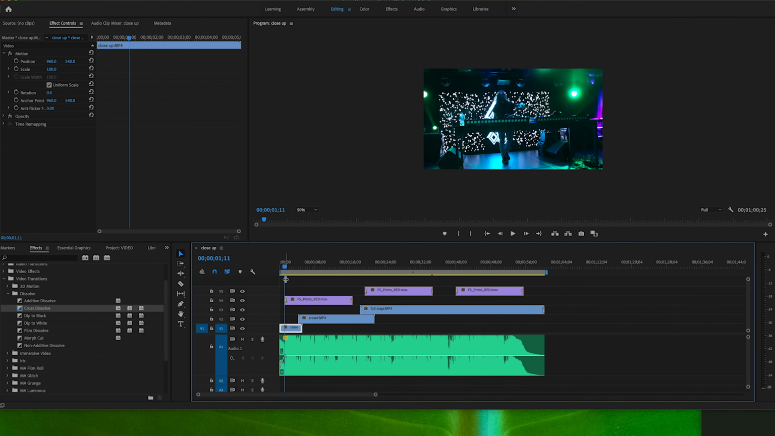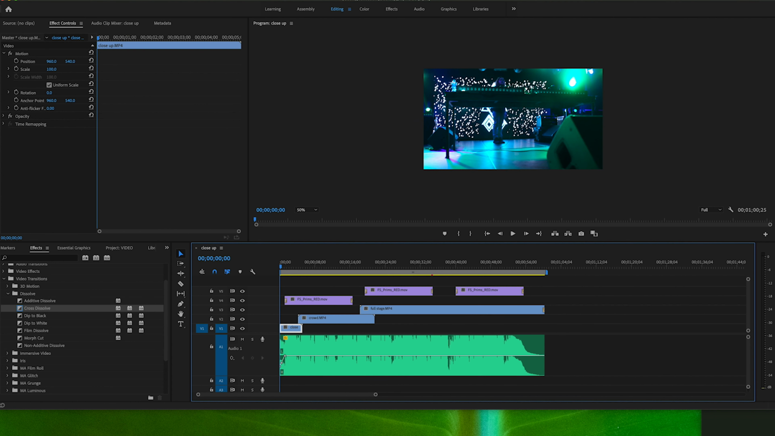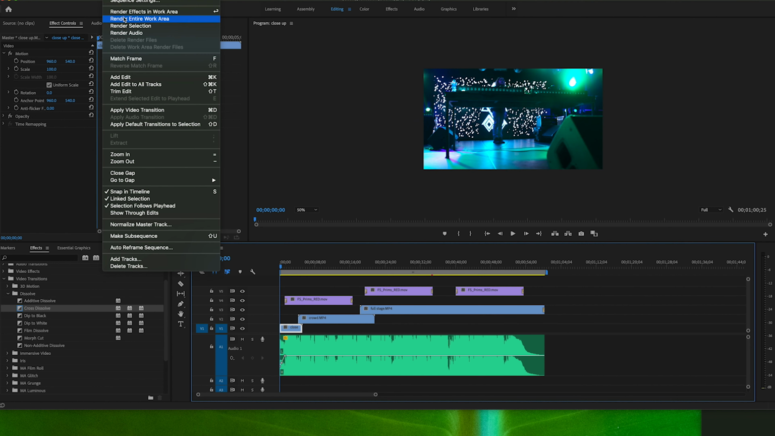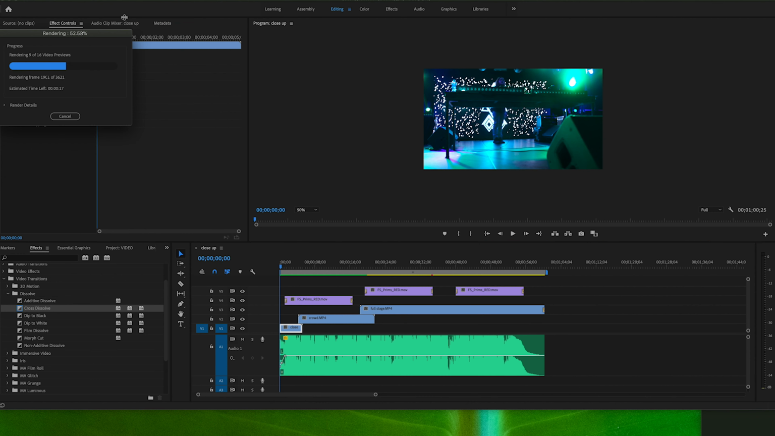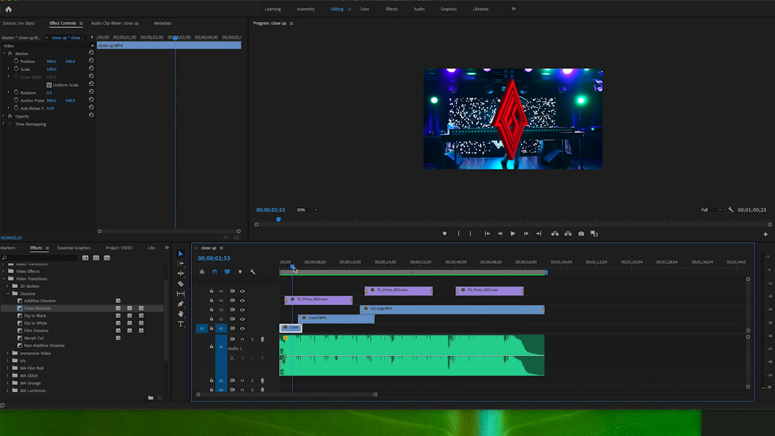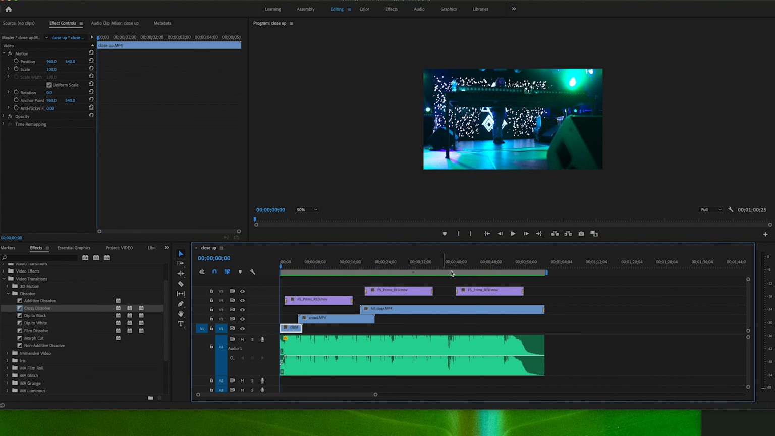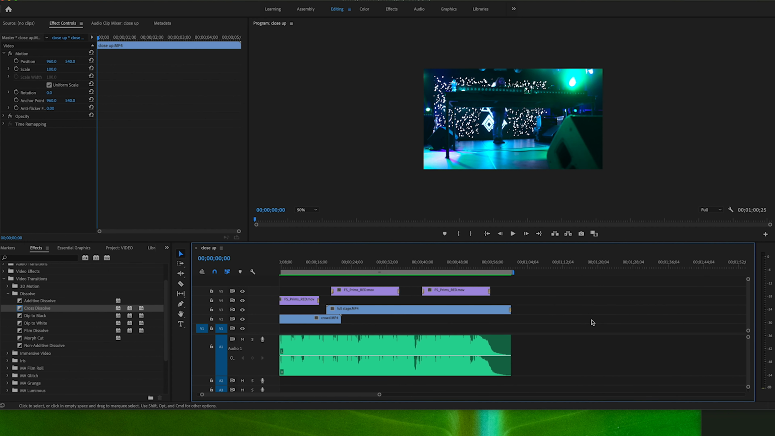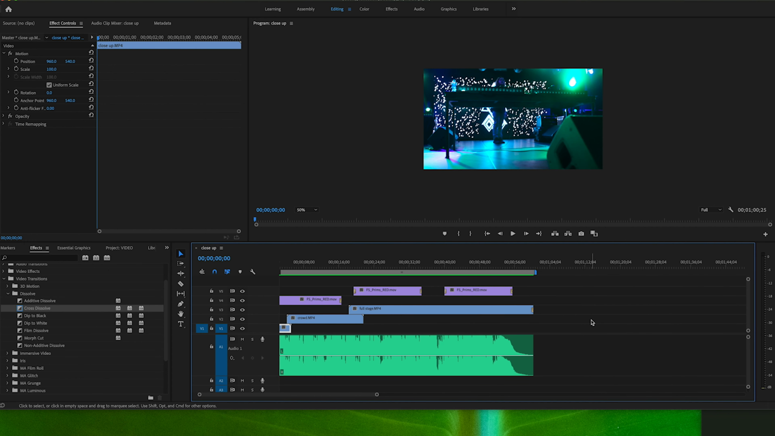To render it, you can either hit Enter, or what I like to do is go to Sequence, and then go Render Entire Work Area. Alright, now that this is rendered, you're going to notice that this bar turns green. That's going to show you that those frames are rendered. I like to render my whole work area just because, but you can also select specific clips to render only if that's all that you need to render. And I like to render after I've done a few major changes just so I can see what the video's like. Rendering allows smoother playback, and some transitions won't display properly unless you render them first.